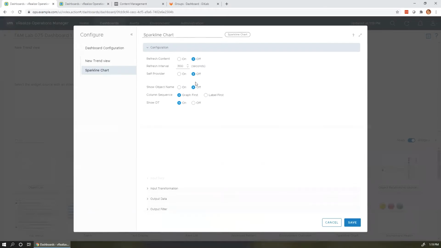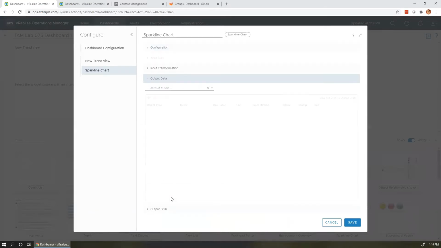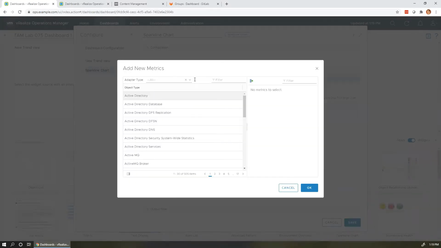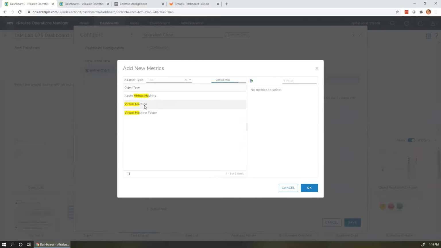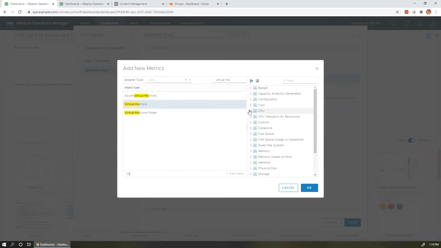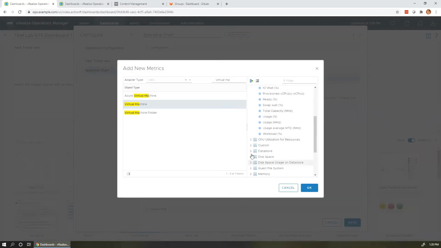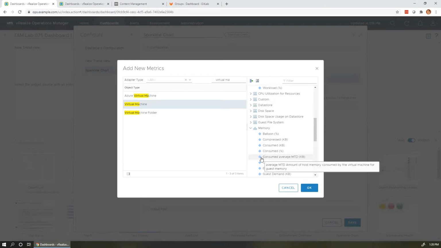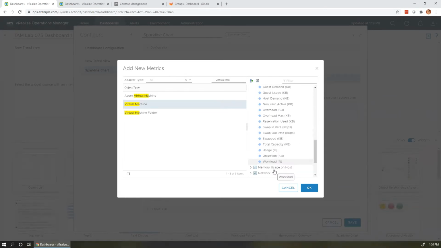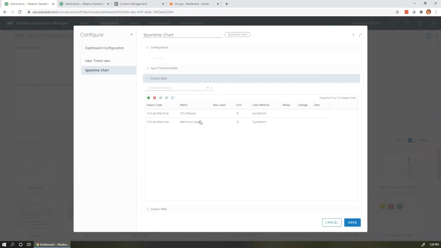Not a self-provider. The output data, we'll go find virtual machine, and we'll go get something like CPU ready as a %. Oh, always double click, and I don't need to. We'll do memory usage as well as a %. Okay. So we've got 2 metrics that'll show up in this Spark line as well.